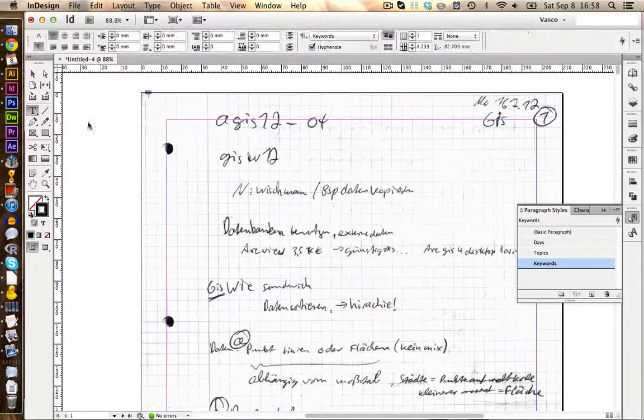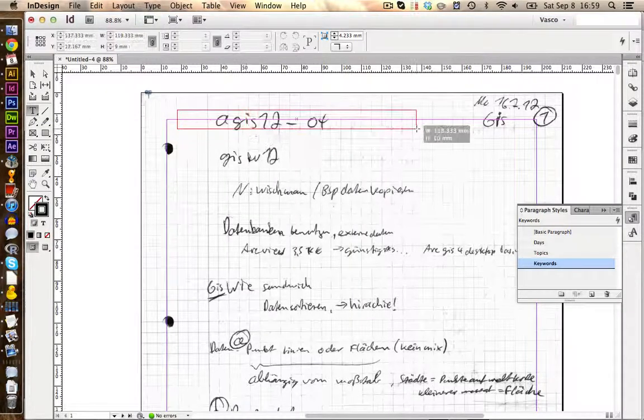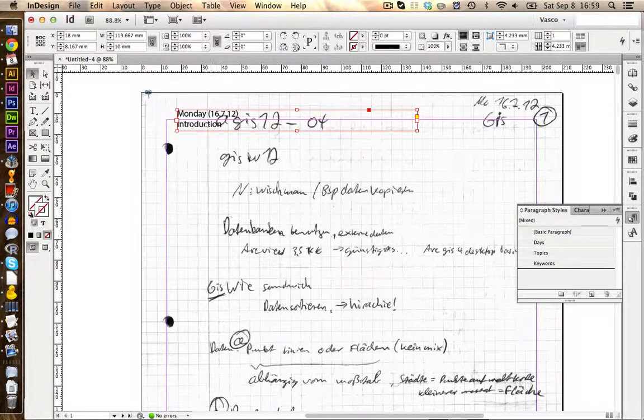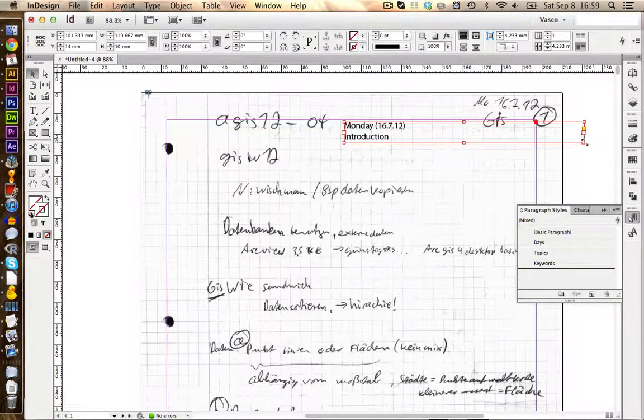To do this, we're going to select the Type tool, drag a text box, and then here, for example, it's the first day, it's Monday. And also write down the date. And then I hit the return key, and the first topic will of course be the introduction. Also, we should keep this one, and we shouldn't have it overlap with any text on the page.